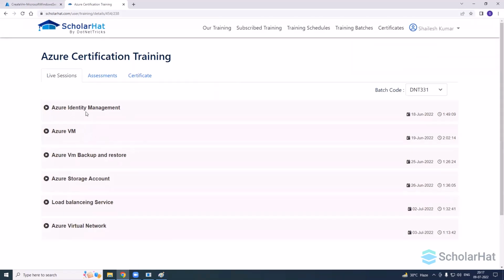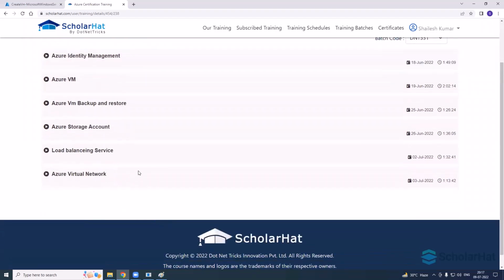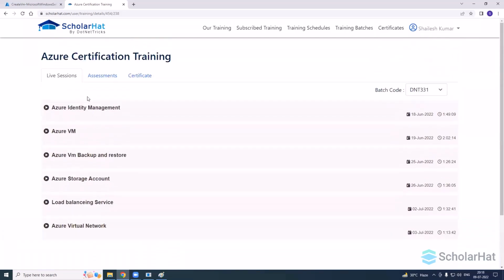So we have completed Azure Identity Management, Azure VM, VM backup and restore, storage account, load balancing, network, and network security. Today we are going to do Azure Firewall. So it is 1, 2, 3, 4, 5, 6, 7, 8. Today we have the 8th lecture.